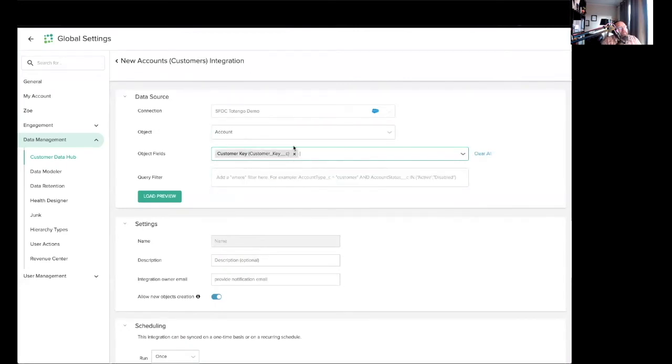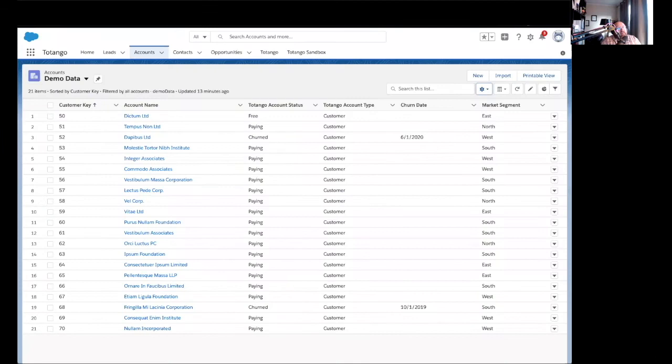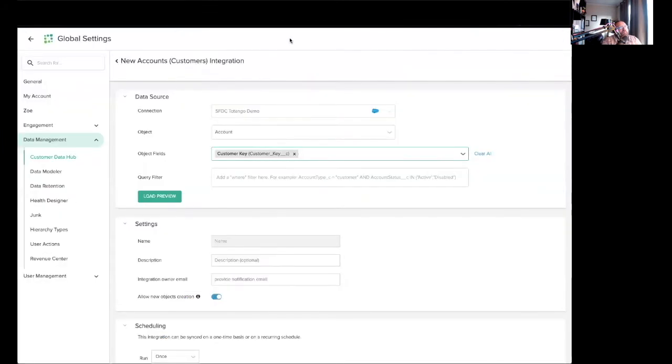There we go. And as you type them out, you'll get the results. You do need to know the API name of them as you type them out. So make sure you know that. And for account name, we'll just use the Salesforce standard name field.